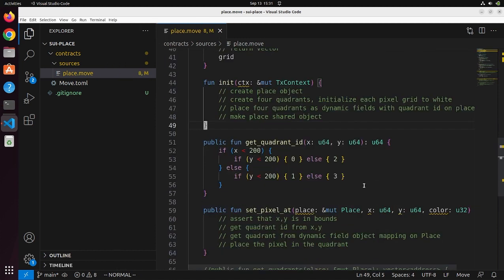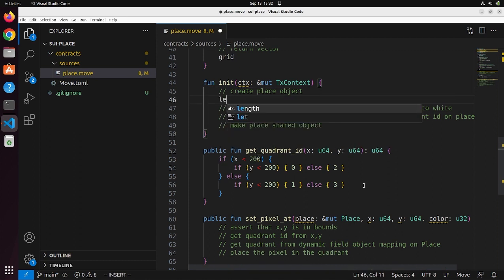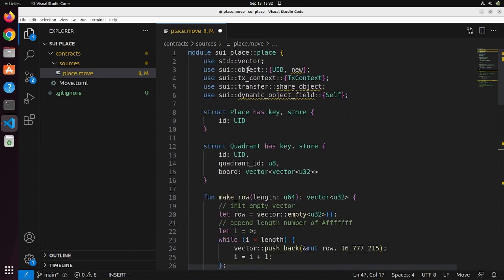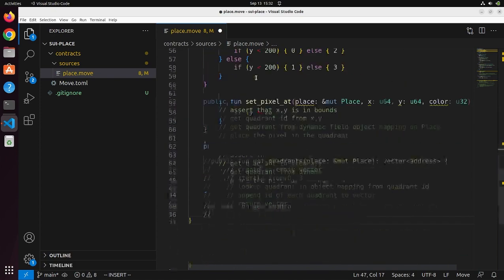So after getting our helper functions implemented, let's go ahead and start on init. So the first thing that we have to do, recall according to the pseudocode, is to create a place object, and to do that we're going to use the object constructor. We're going to use this syntax, Place, and recall that Place, the only thing that Place needs, because we're not storing any static fields, is a new UID. And the way that you create a new ID is you call this new function that's on object.